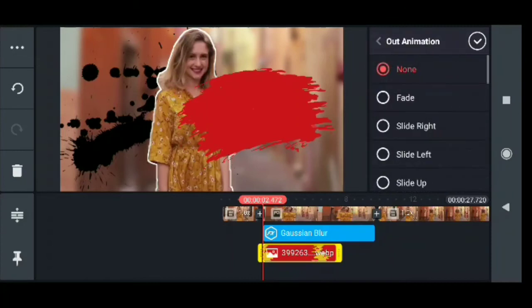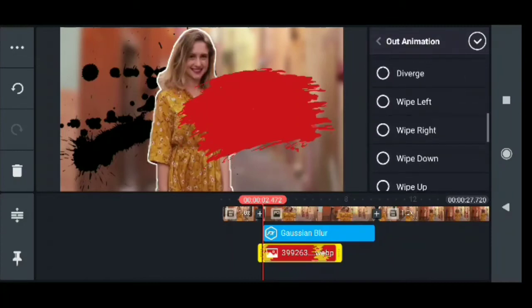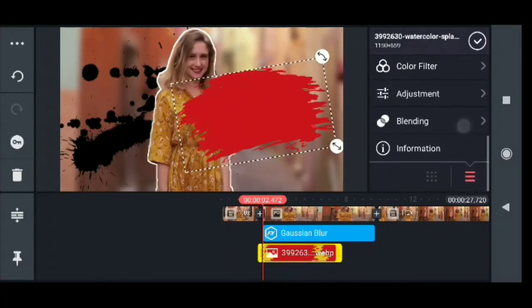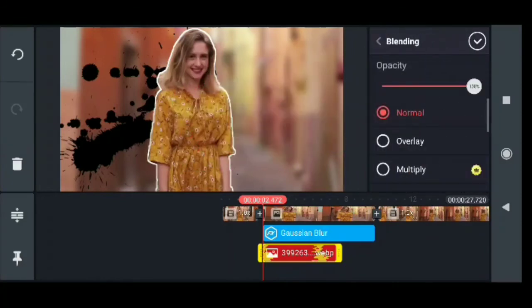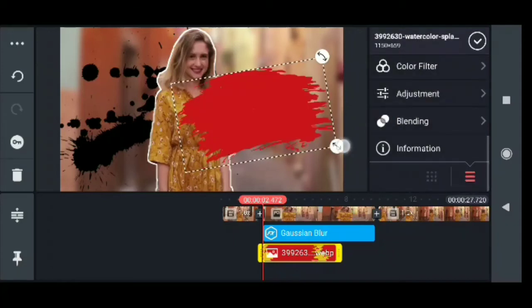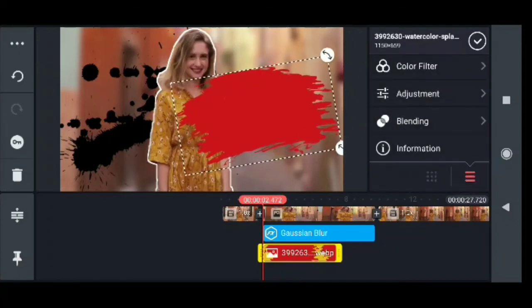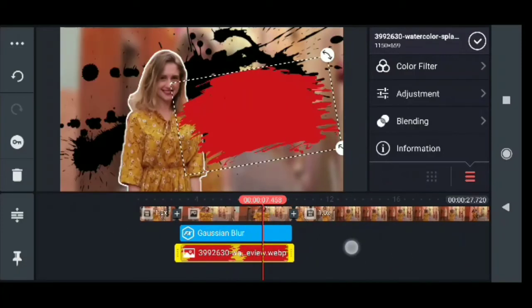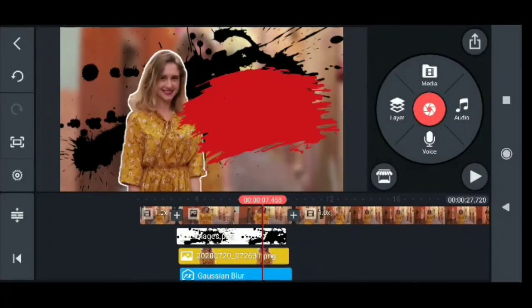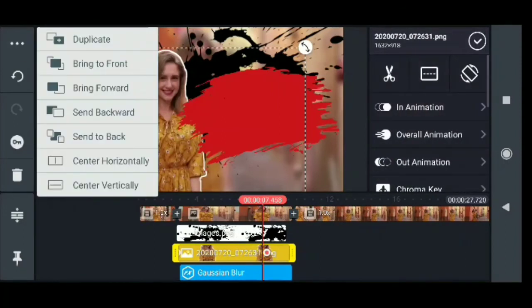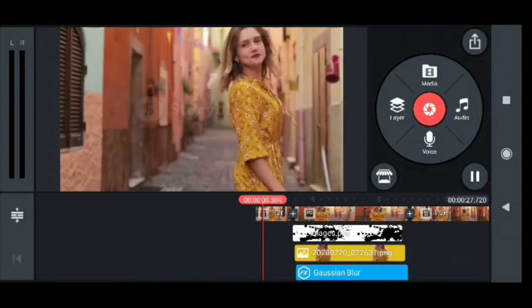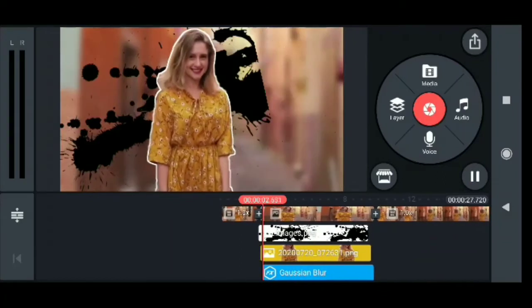See this one, wipe from the left, wipe from the right, and increase the speed of the animation, so you can get a perfectly painted structure of animation. There is no need to add blending for this PNG image. Extend this up to the photo, and bring the PNG image to the front as shown in the video. So the final animation is this.